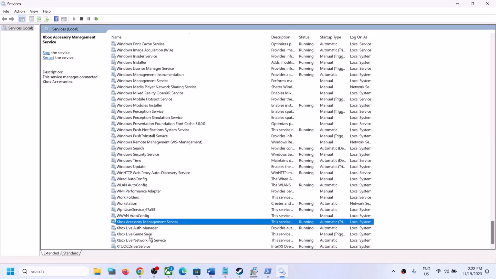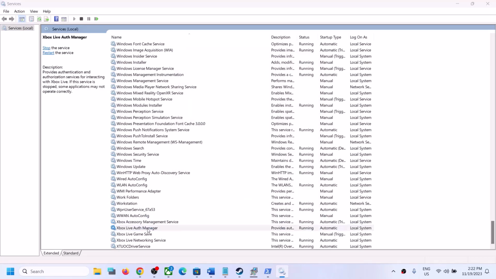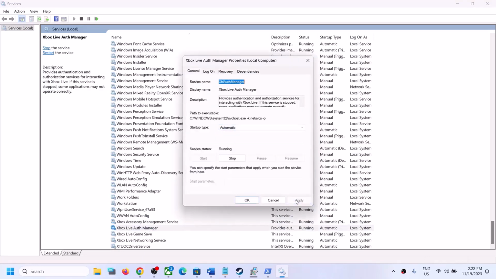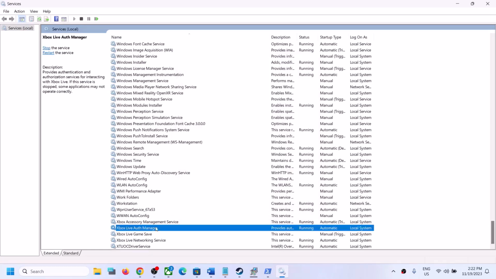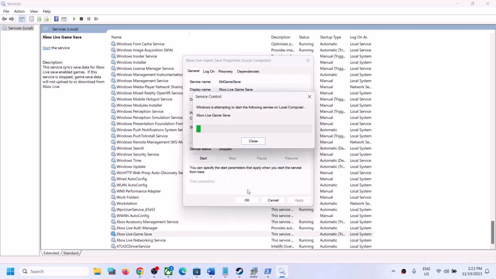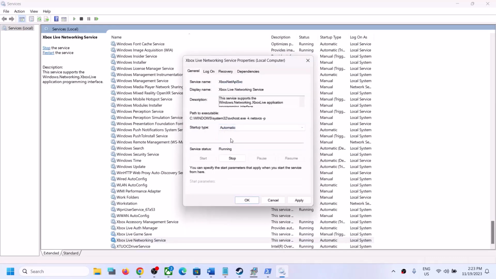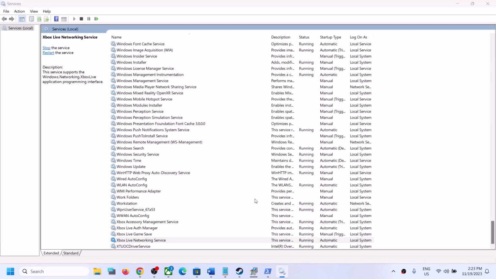Now find Xbox services. At the end here you can see all these Xbox services. Double-click on each one of them one by one, and then set it to automatic. Click on apply, click on start if highlighted, then click on OK. Again double-click, set it to automatic. Click on apply, click on start if highlighted, and then click on OK. Again double-click, startup type automatic, click on apply, click on start if highlighted, then click on OK.